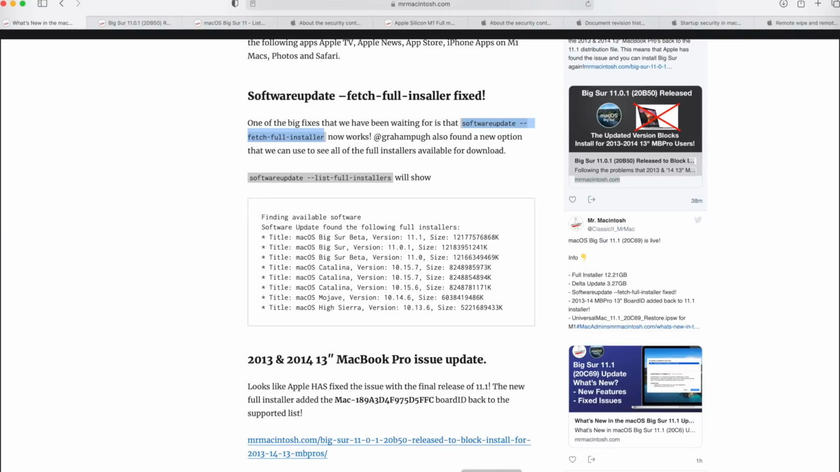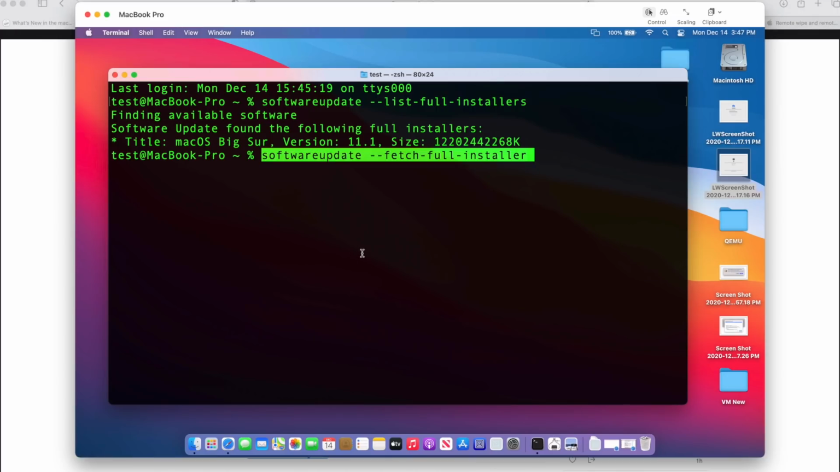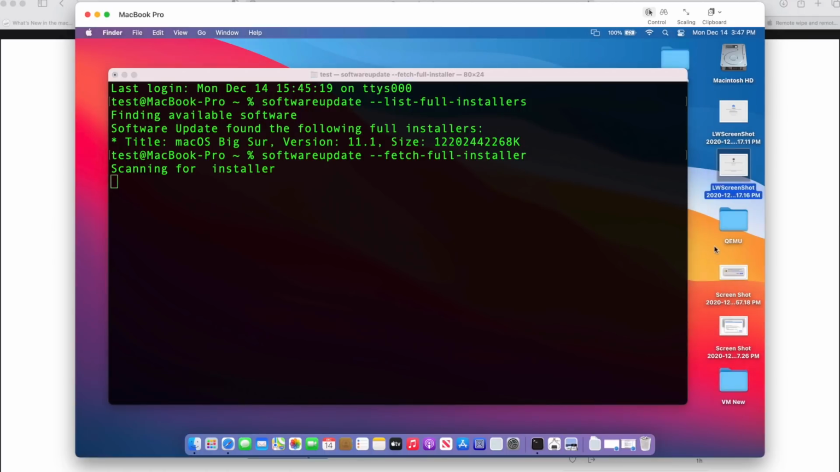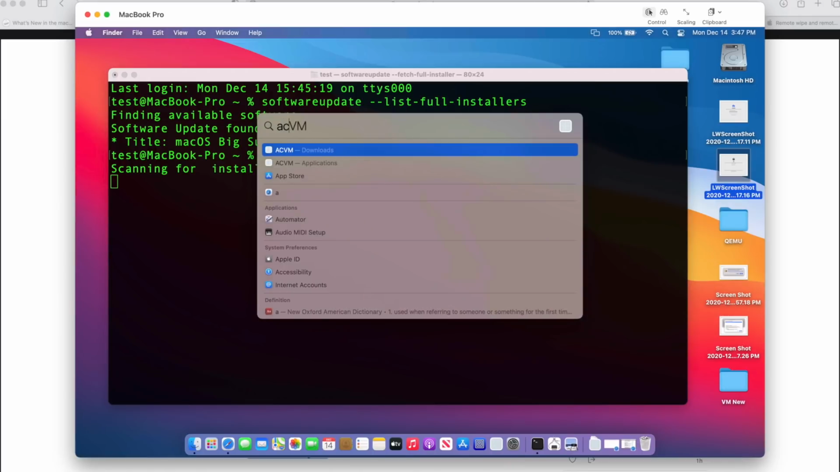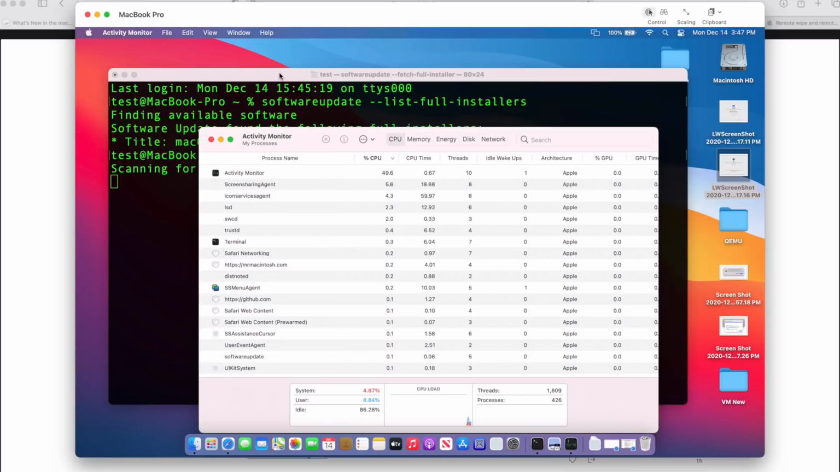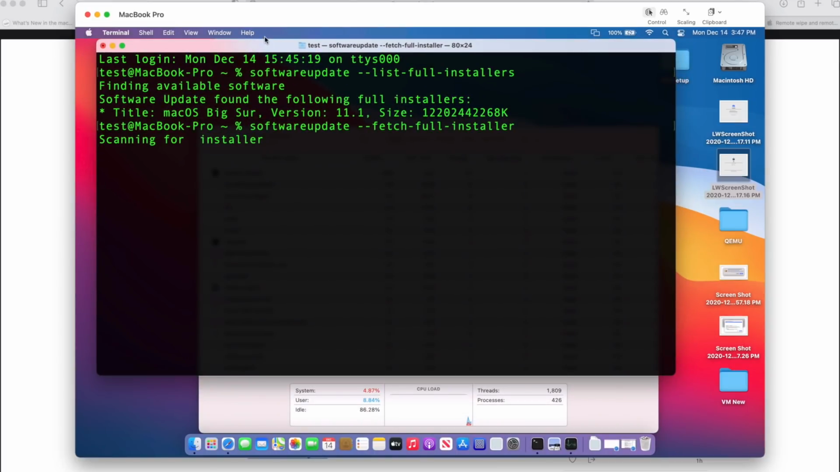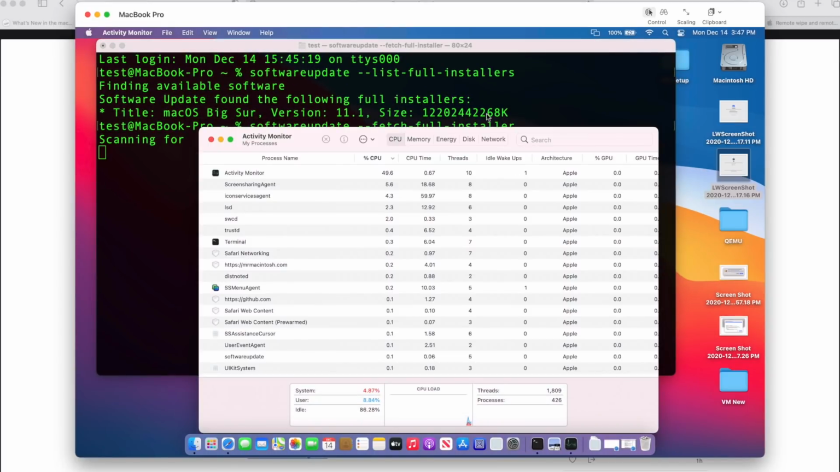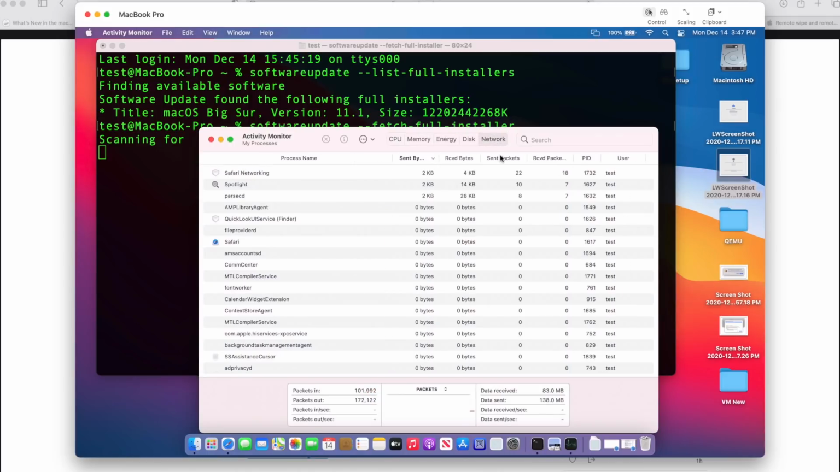So let's test this out here. We'll go back to our Apple Silicon device and we'll put this command in here to fetch full installer, and it's going to scan for the installer and it should start downloading. Now remember what I've told you in the past, we can run Activity Monitor so we can view the download process, because sometimes it'll just say it's doing something, and you're wondering, is this thing really downloading, or what is it doing here? So we'll switch over to the network tab here and we'll be able to monitor the download. See, look at this.